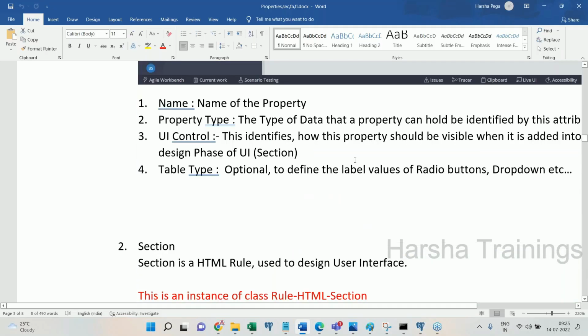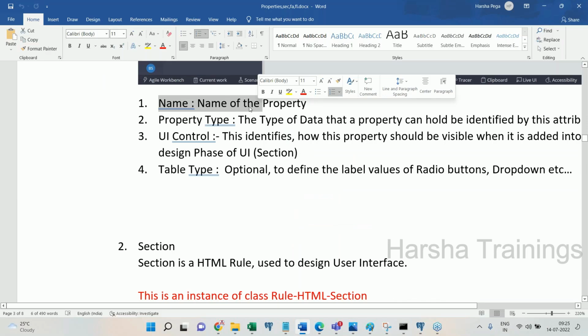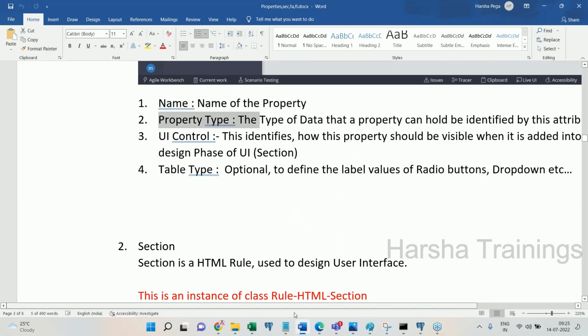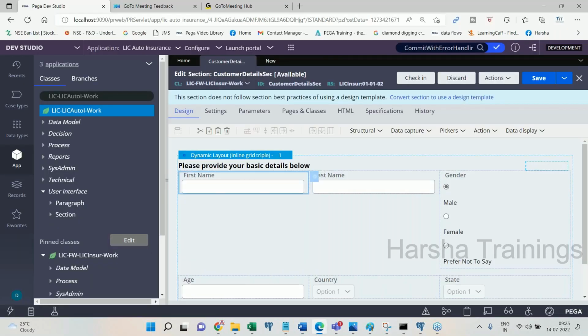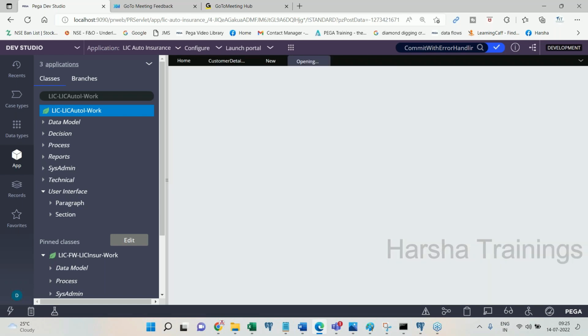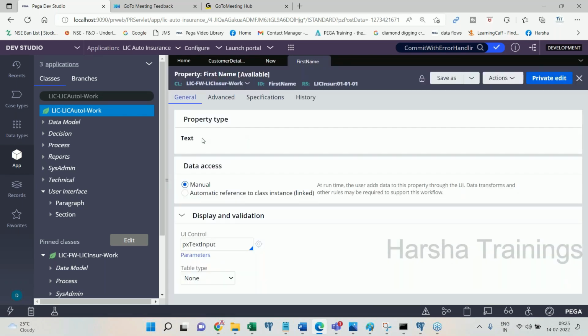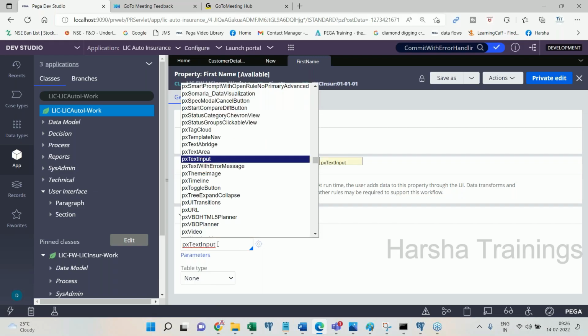Now, a property will have a name. A property will have a type. Look at here. I'll show you the property. One of the properties I will open and show you. Okay, and the type is there, text, and it will have a name, first name, ID. Control is also there. See, there are so many controls like text input, drop down, text area, or maybe URL. Like this, there are different controls available.